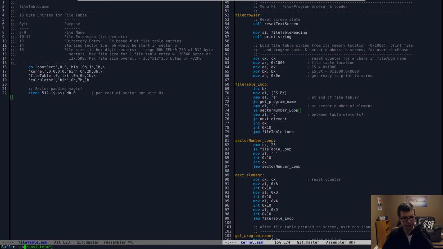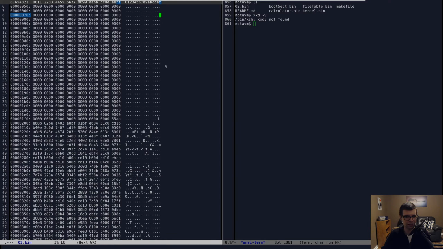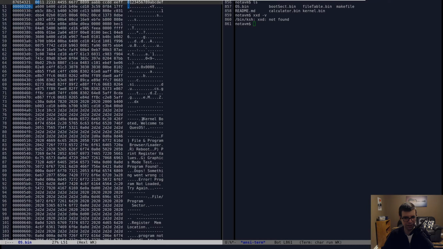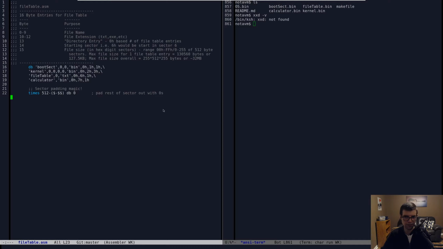Let's change the ANSI term again. Let's see what we have in here, if the stuff's actually read as ASCII. It's stored as ASCII. Here we go. Kernel booted. Kernel code. Boot sect. Kernel. File table. Calculator. The text stuff is stored as text. The other stuff isn't. That's okay. That's all I wanted to check. Just double checking, making sure.